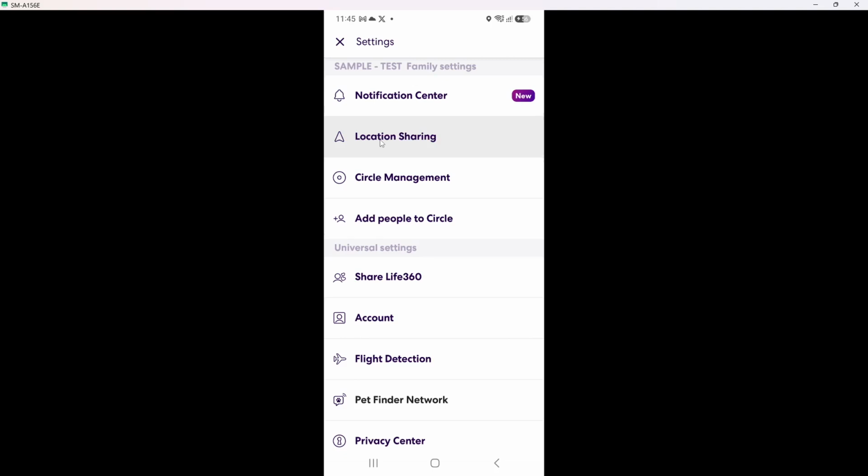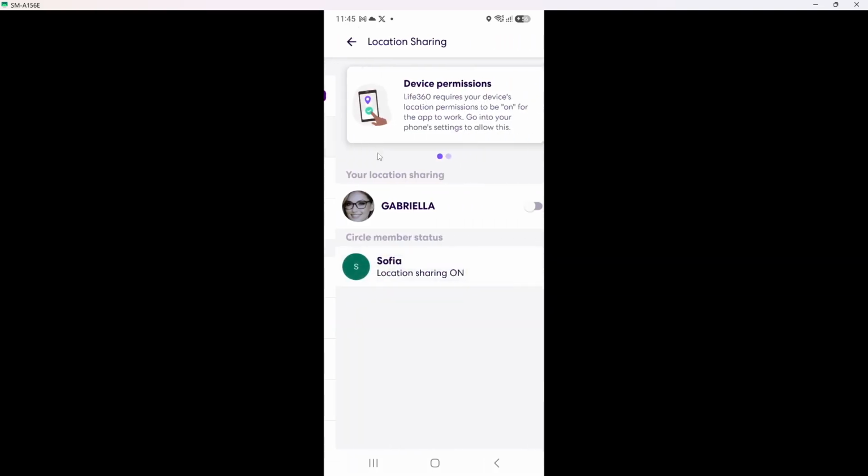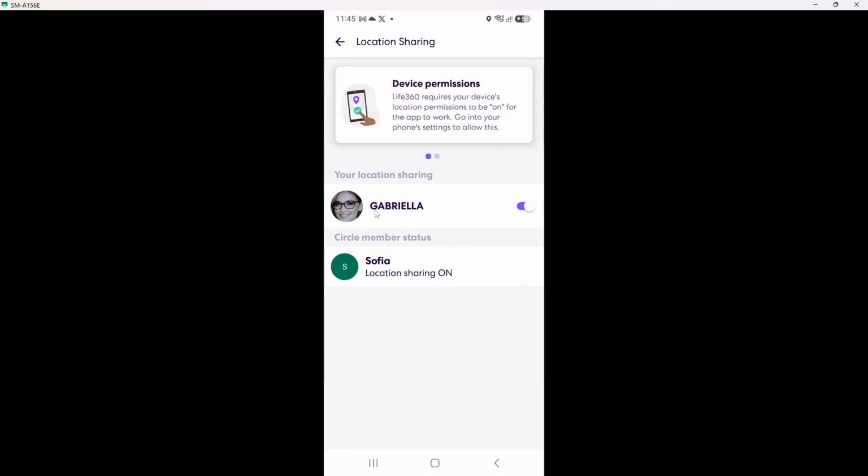Now tap on Location Sharing. This option is specifically designed for managing how your location is shared within the circle. Here, you will see the current status of your location sharing. It's vital to familiarize yourself with this section. Knowing how to adjust your location settings gives you greater control over your privacy. Once you've tapped on Location Sharing, you'll be able to find the option to pause your location.